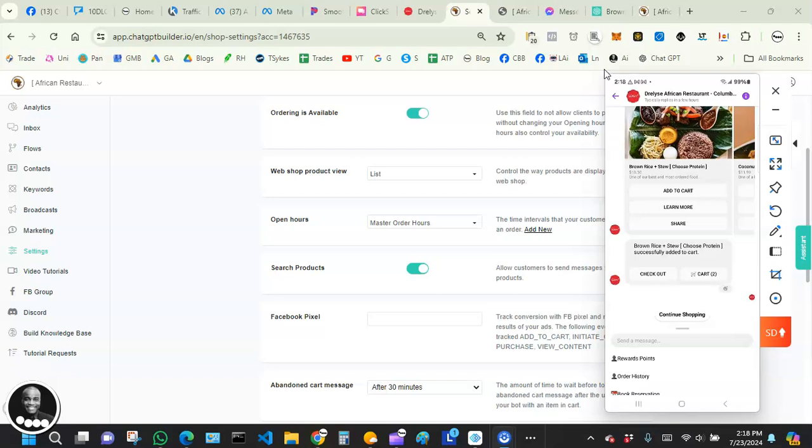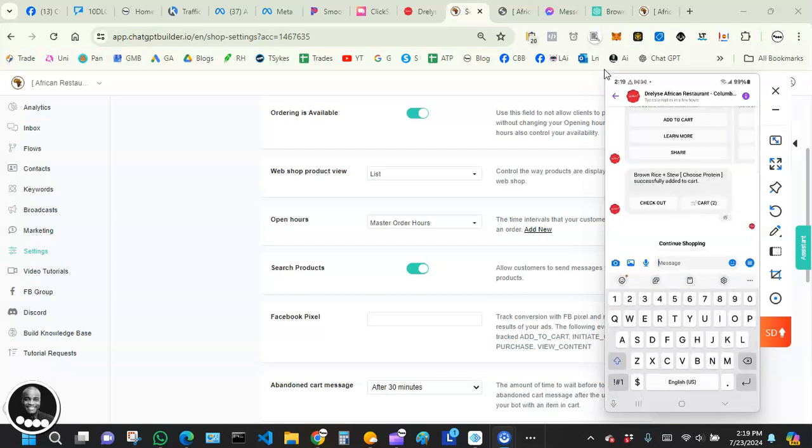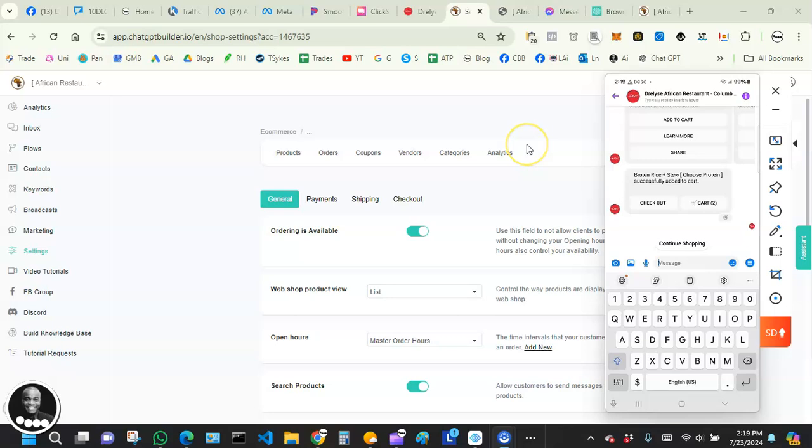Before we go ahead and place a live order, let's check out the book reservation feature that we added to the AI bot. I'm going to pretend like I want to book a reservation. Let's say I've got some friends who came to town and I want to go to the restaurant with my friends tomorrow to eat, right?